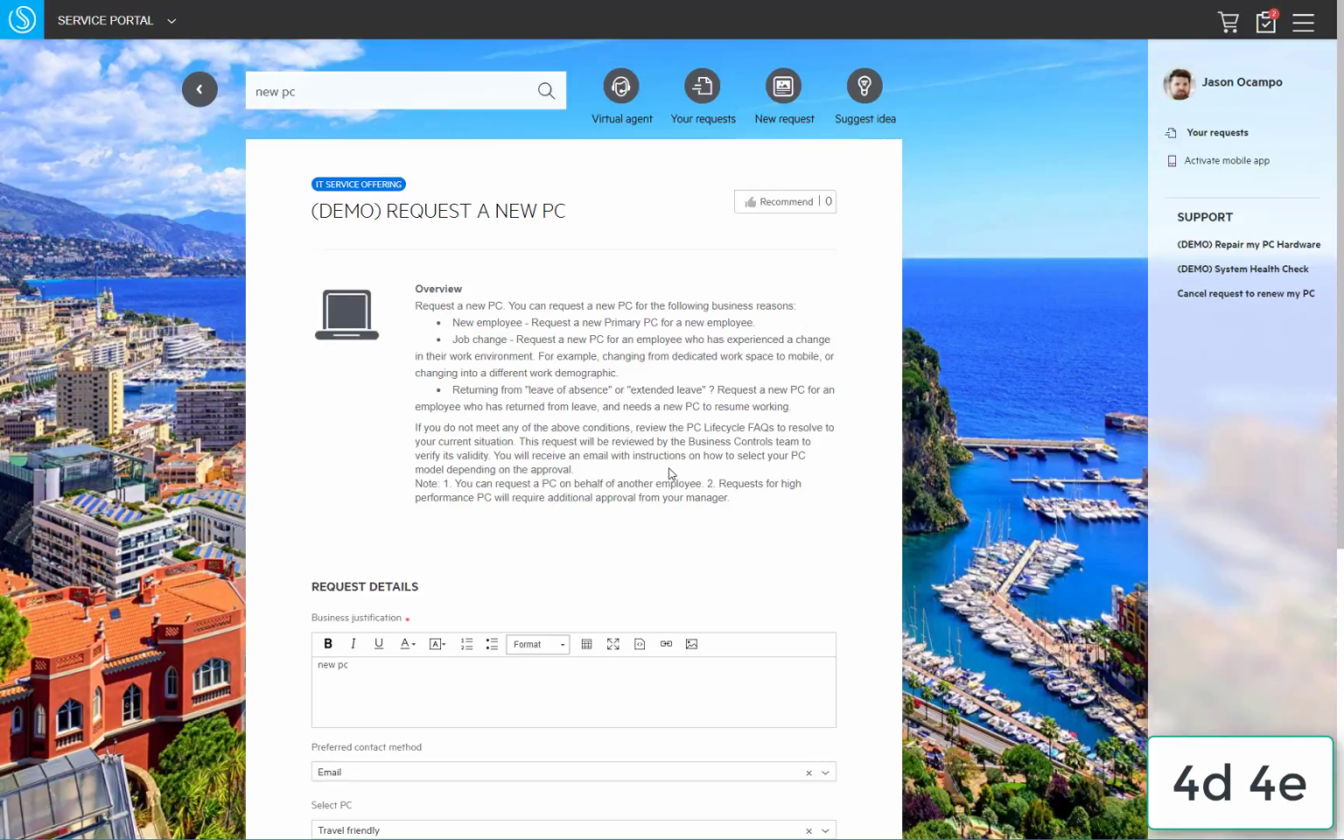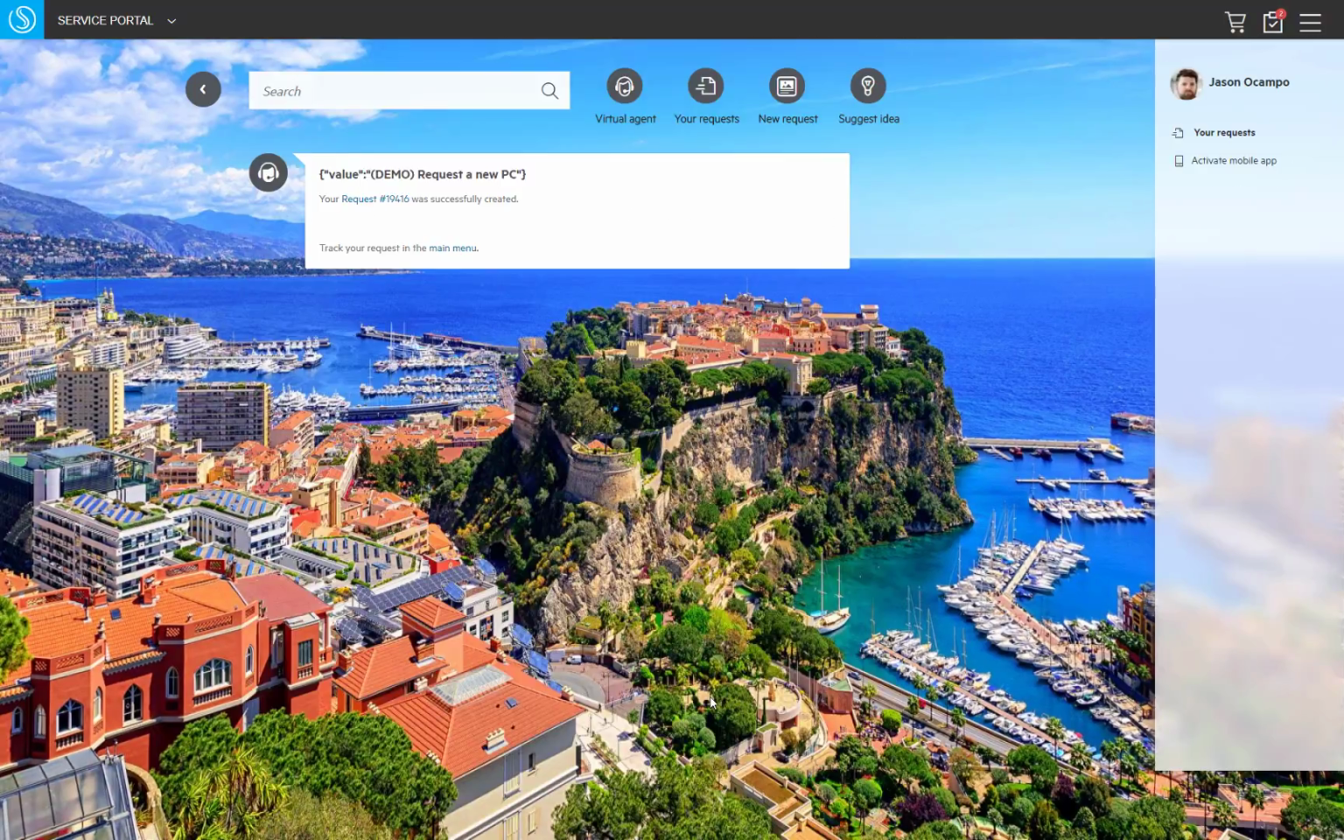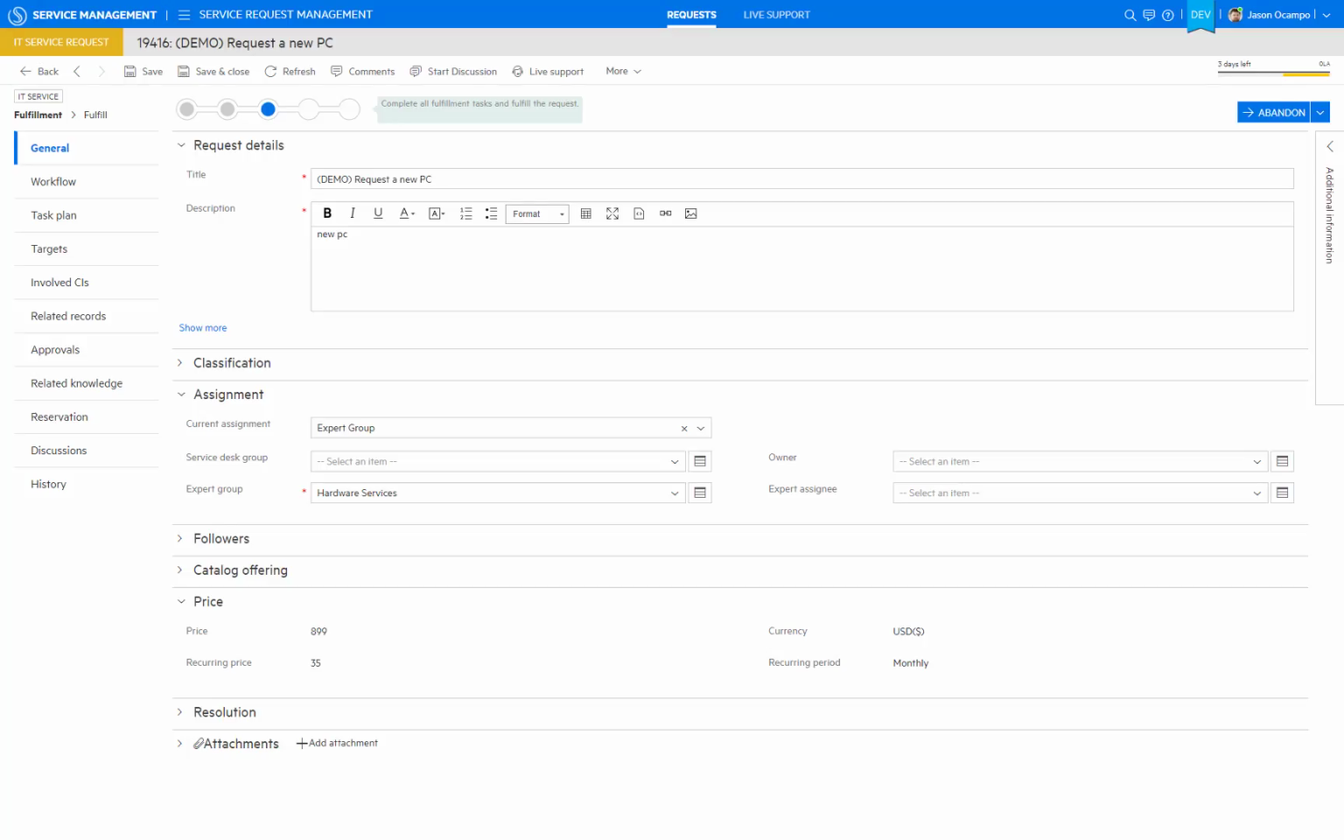I'm going to show how service requests can be automatically processed and fulfilled. Here we are requesting a new PC of travel-friendly variety. I'm going to submit that. The request has been submitted and we have a request ID. I will now switch to the agent interface. Here we see the same request on the agent side.